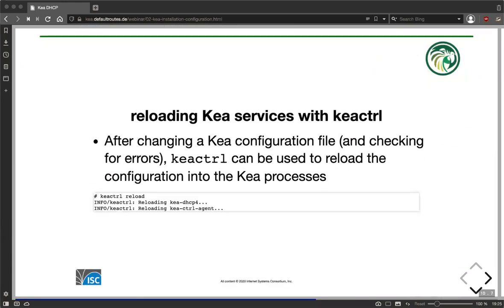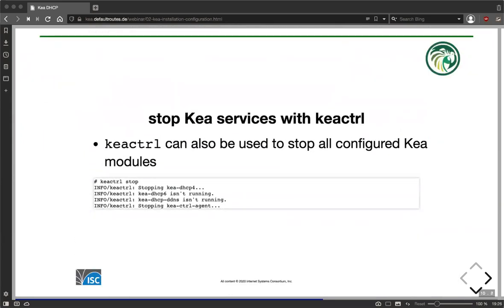And when we did changes to the configuration file and after checking for errors, we can use Kea Control to reload the configuration. This will not stop the services and restart them again. It will send signals via the control channel to the services and tell the service to reload its configuration without stopping. And if we need to stop the services, we can do so with Kea Control stop. Easy enough.